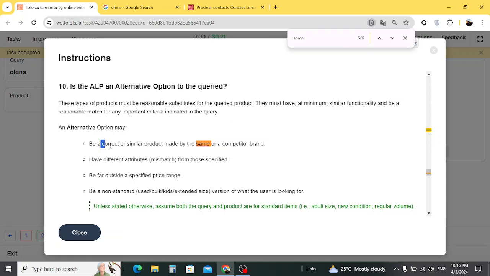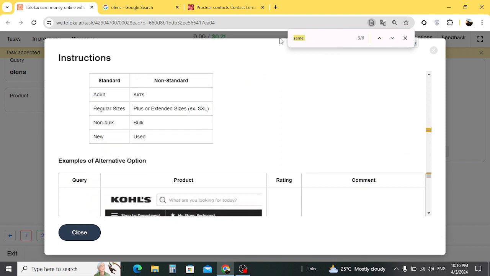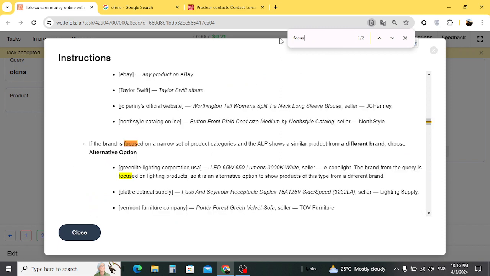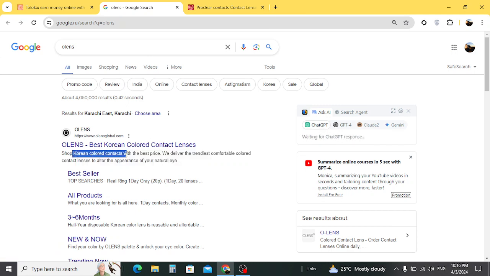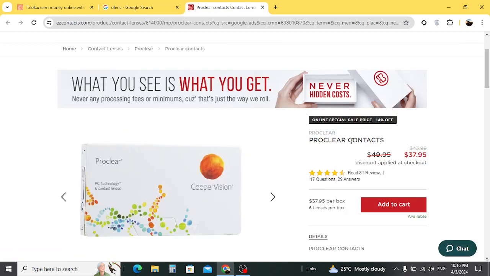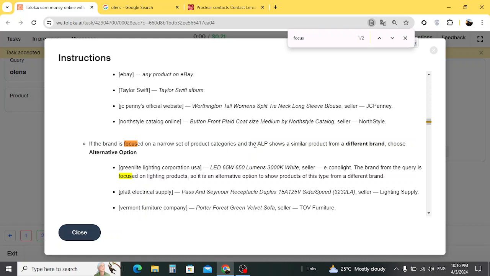First one, this thing, be a correct or similar product made by the same or competitor brand. Focus on, yes, this one. Here it says if the brand is focused on a narrow set of product categories. Here you can see the Olens brand is focused on a narrow set of categories, like this one only sells contact lenses, but the product offered is also a contact lens but from another brand. So this says that the ad landing page shows a similar product from a different brand.